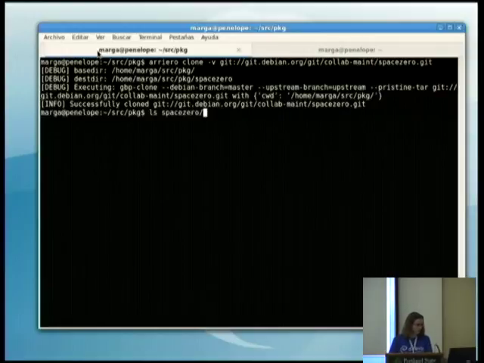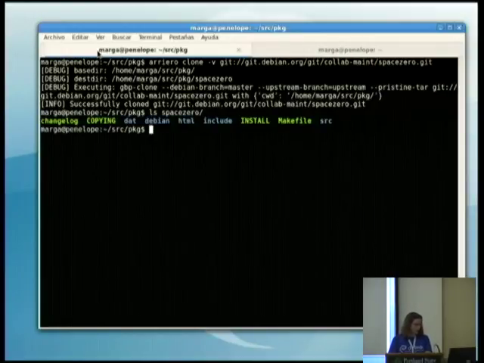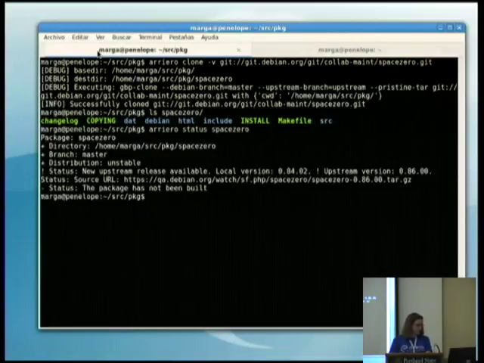The package is Space Arrow. It's a game that I maintain. It's not relevant for the talk. So it created this directory, and now if I ask for status of Space Arrow, it will tell me that it has a new upstream version. So I will do update.